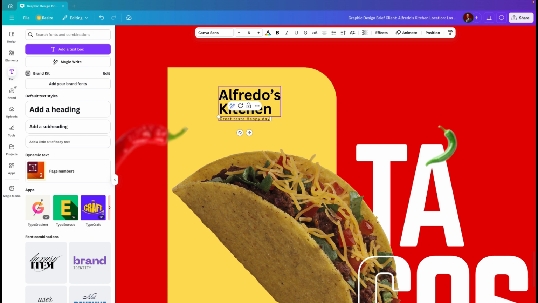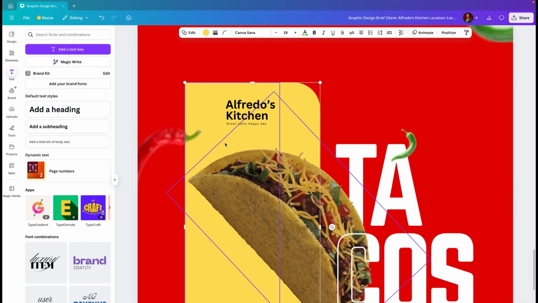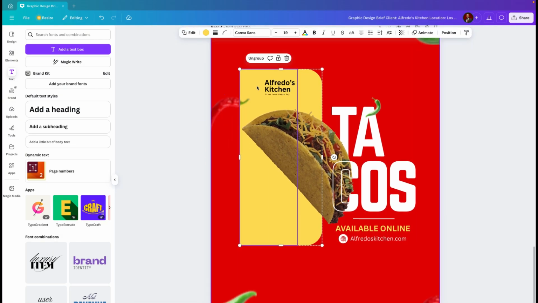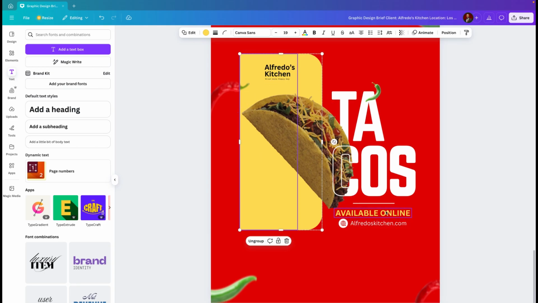As you can see, I'm using the alignment here. These are design principles I do not expect that you omit. So we have that, and as you can see, the Alfredo kitchen and the tagline is in the middle of this shape. You can see the available online is in the middle of this, the curve from the tacos, right? And as you can see, the website and the icon is in the middle of available online. So you just have to maintain alignment. Very important. That's why you see all these lines coming around, just to help you maintain alignment.